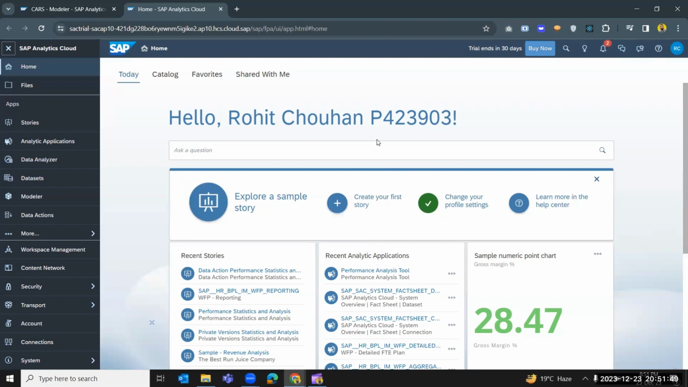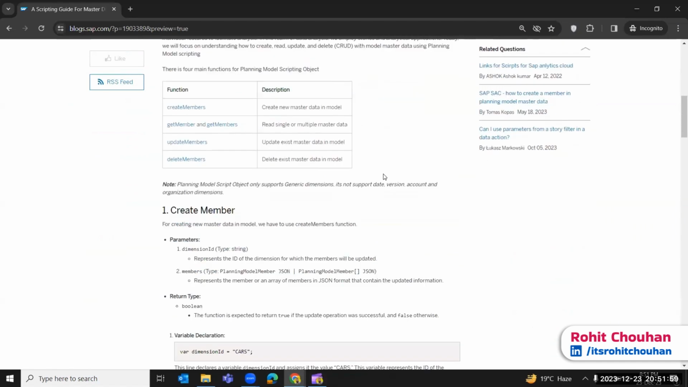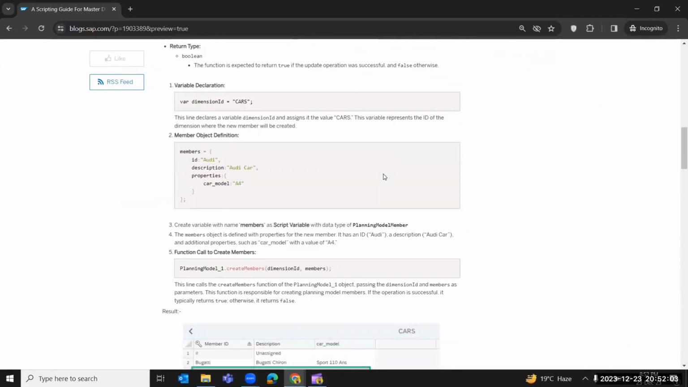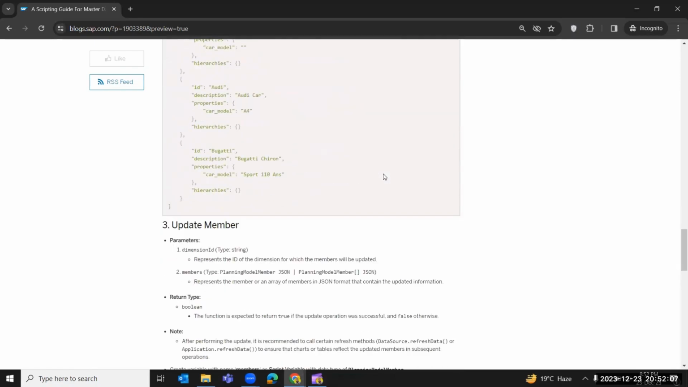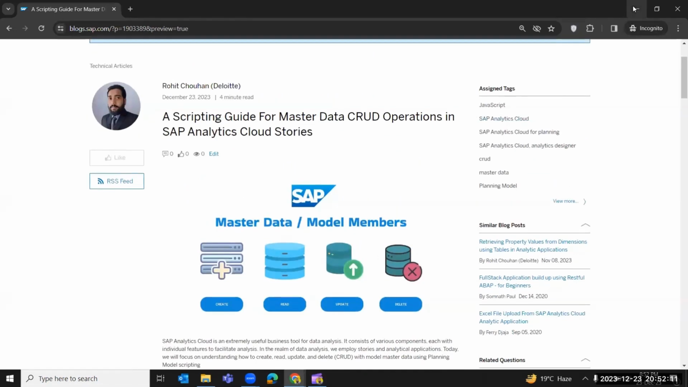Welcome guys. Today we are going to learn how to create master data with scripting in a story or analytical application. I already have a blog for that. In this blog I have given all the information, the syntax of the code, and how to use it. I have given every step. So let's get started.